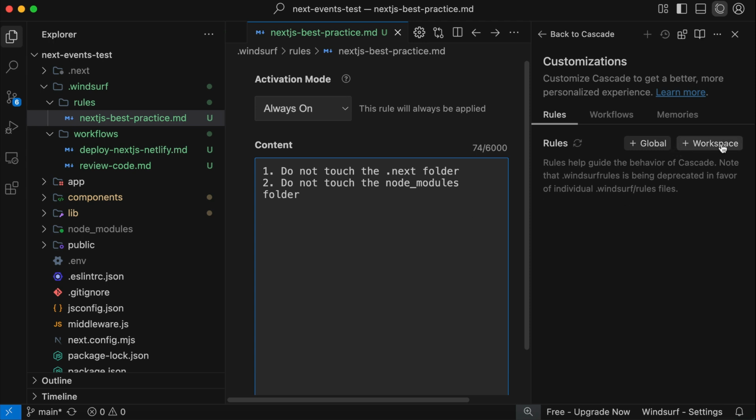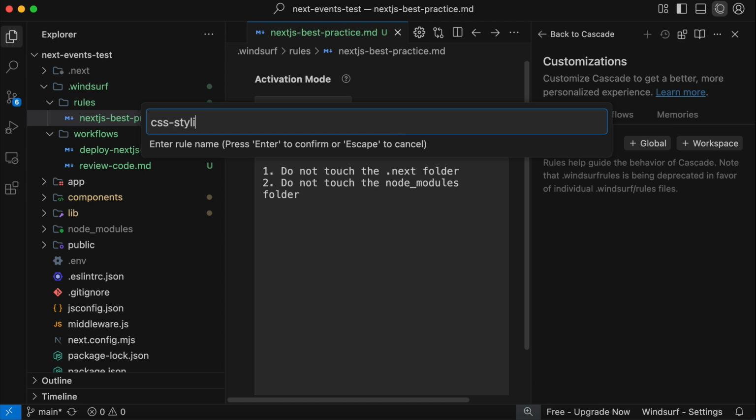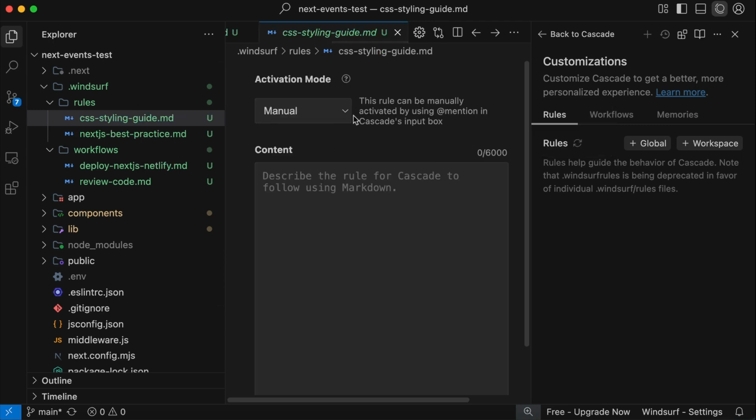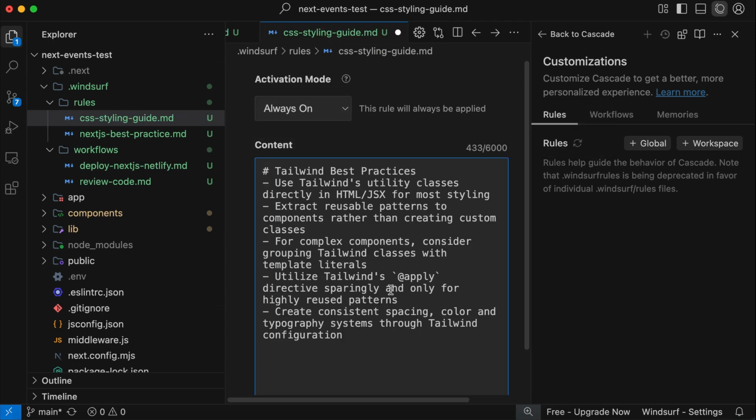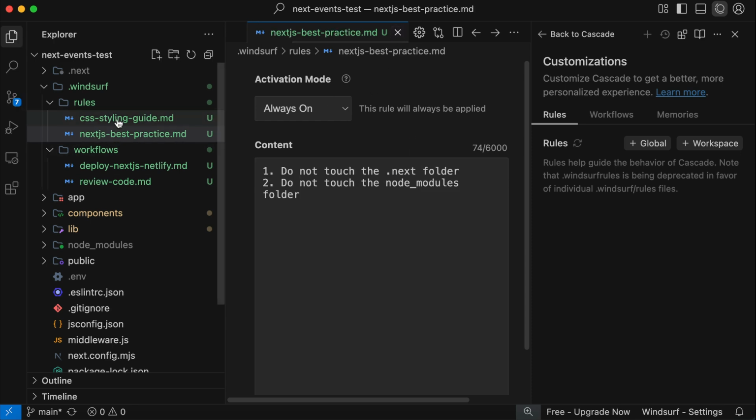Let's create another rule and name this as CSS styling guide. Turn this rule always on again, and I will paste some rules here related to the project. And that's how you use rules in Windsurf. With always on rules, Cascade will always adhere to those rules whenever you send a request in the chat box.